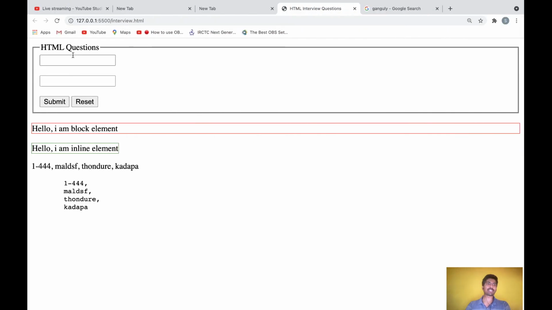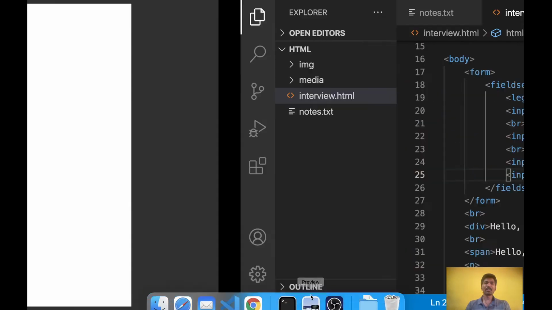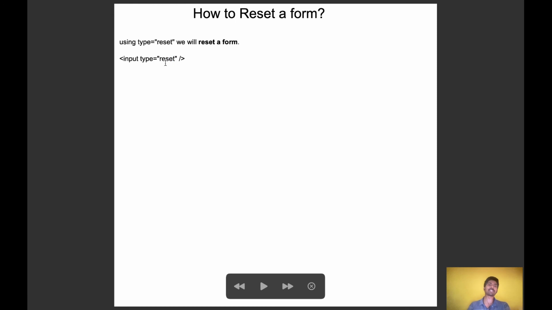Let's see now. So here the reset button is coming. I am filling some details, then I am clicking reset. See, that cleared everything. So type reset will reset everything, whatever we filled. For clearing the form, this will be useful.